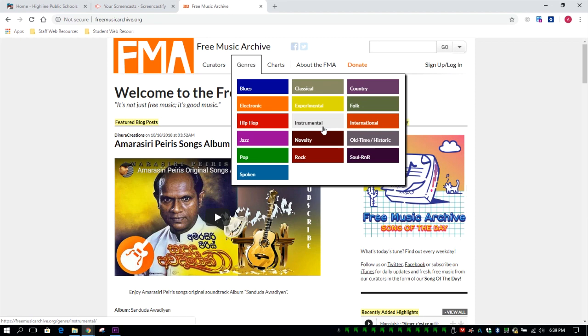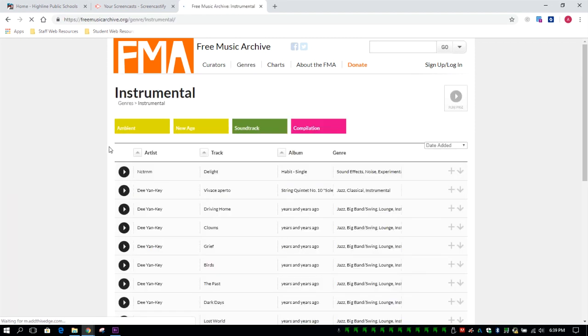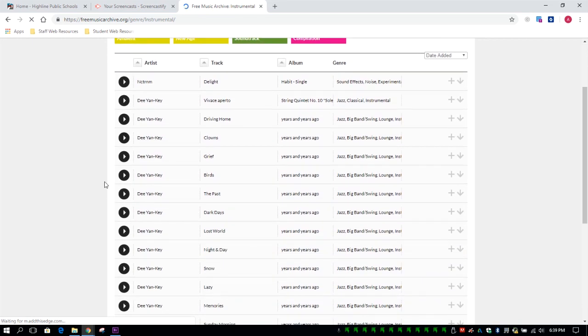If we click on Instrumental, for example, we'll see lots of different types of music that's in here, and it's classified here as sound effects, noise, experiment, or jazz, classical, instrumental, etc., as you go through. And it'll say the album that it was on, the track title, and who it's by. You can listen to any of these by clicking on this play button and listening to a portion of the music.